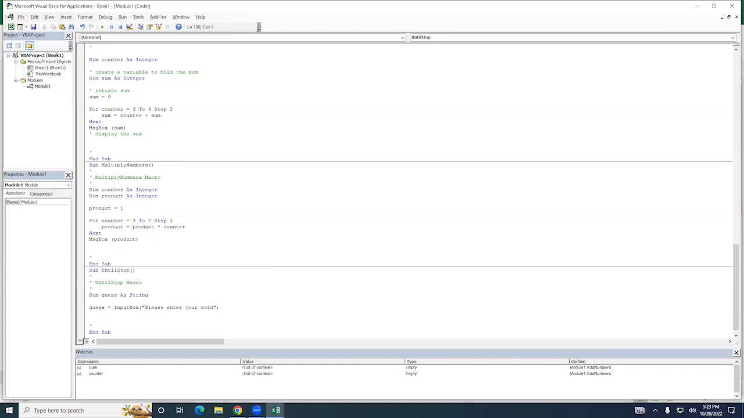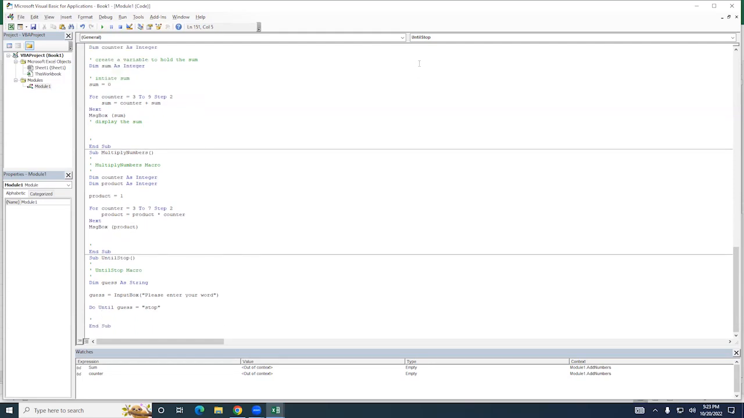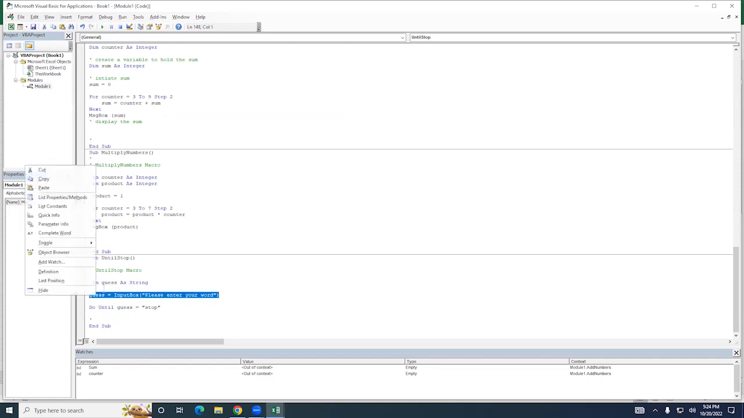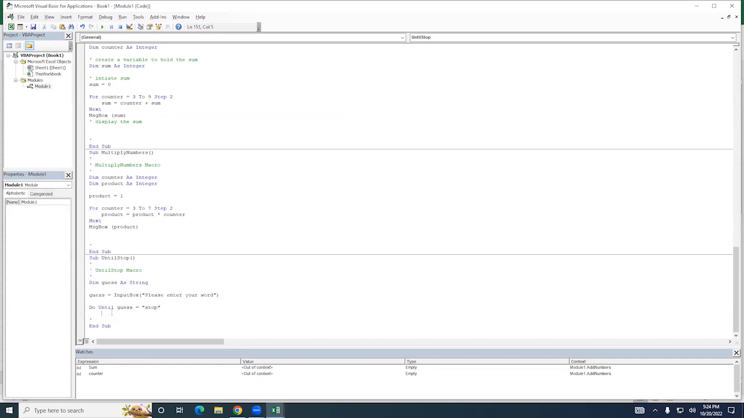So this is how I will do it. Do until guess is equal to stop. So keep entering the guess until the user enters stop. What will I do? I'm going to keep asking again, I will ask one more time. So guess is equal to, I can actually copy and paste the same statement. So I will copy the statement here and paste it inside the loop.